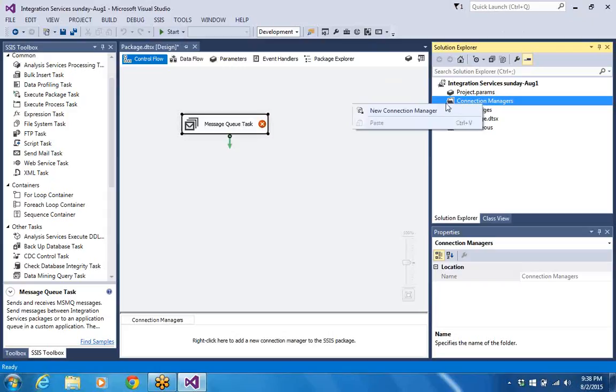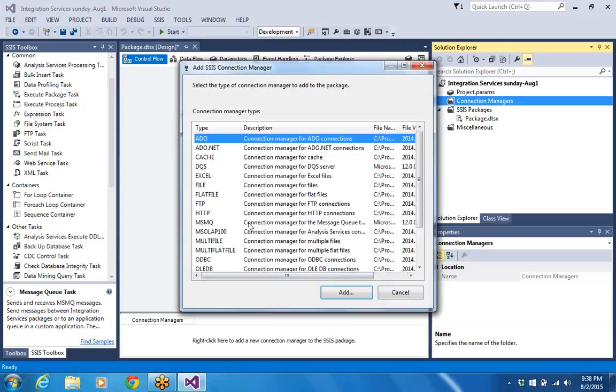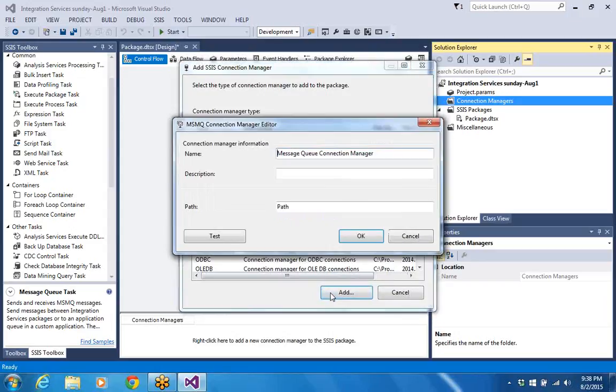Okay, so open the MSMQ new connection. See, this is exactly dot slash private dollar slash my SSIS MSG you put. Okay, then click on test.